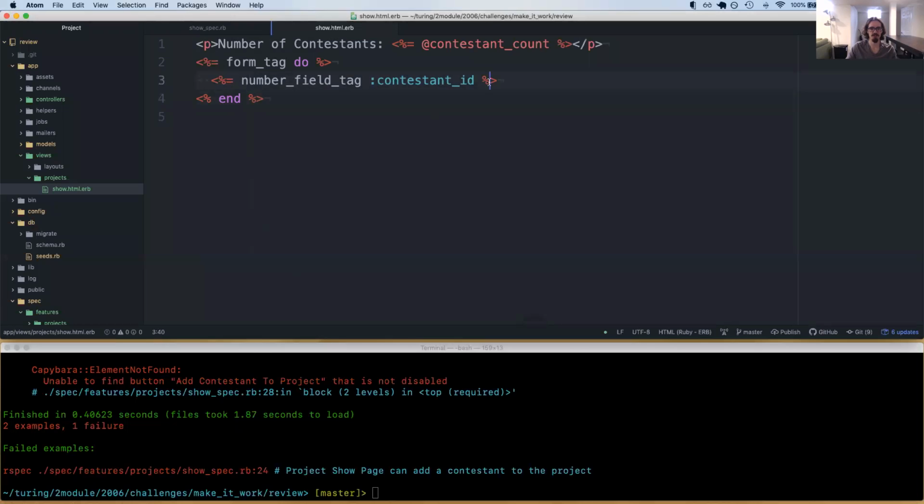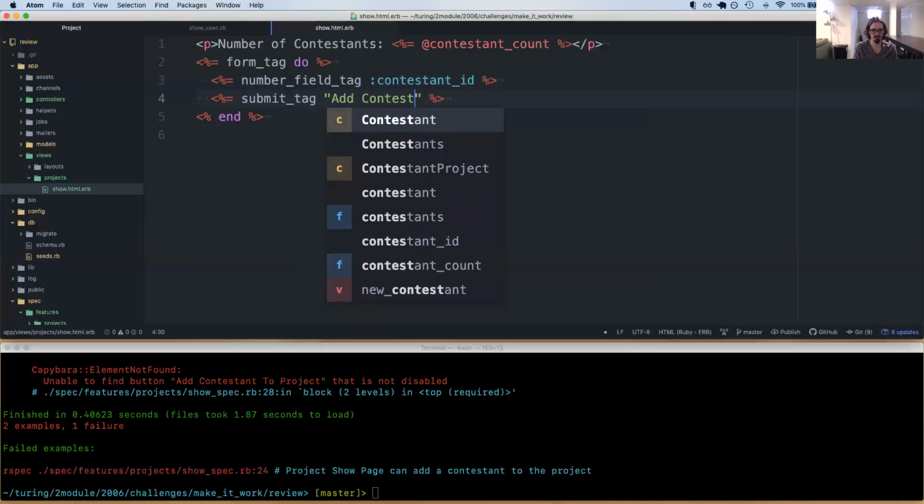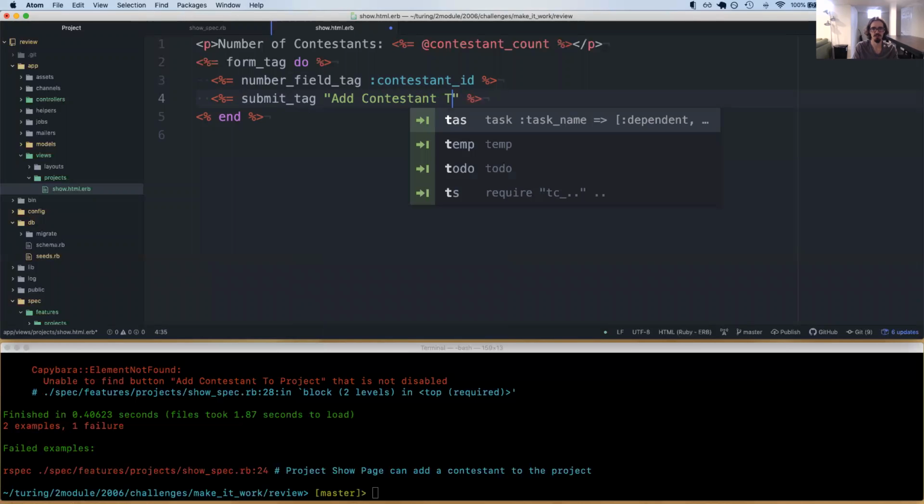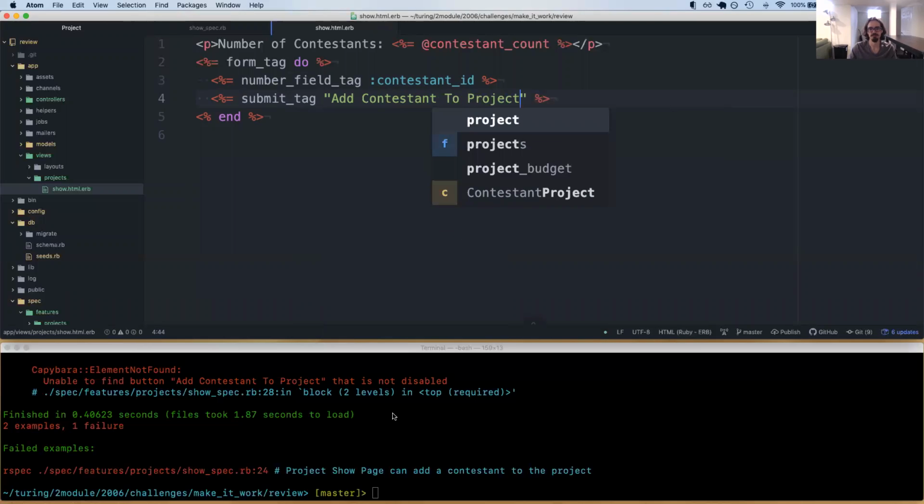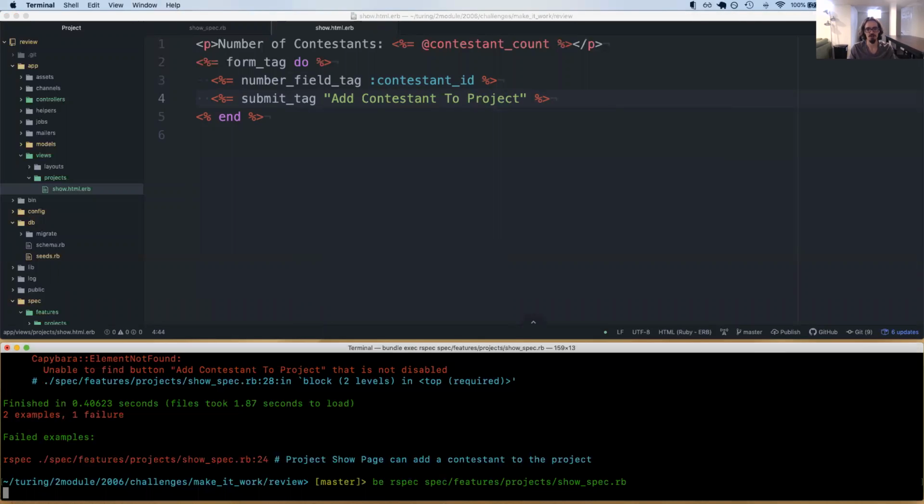Now it can't find the button, so let's make the button. So now I want a submit tag, and we'll say this is add contestant to project. So let's run it again, see if it can find that button.